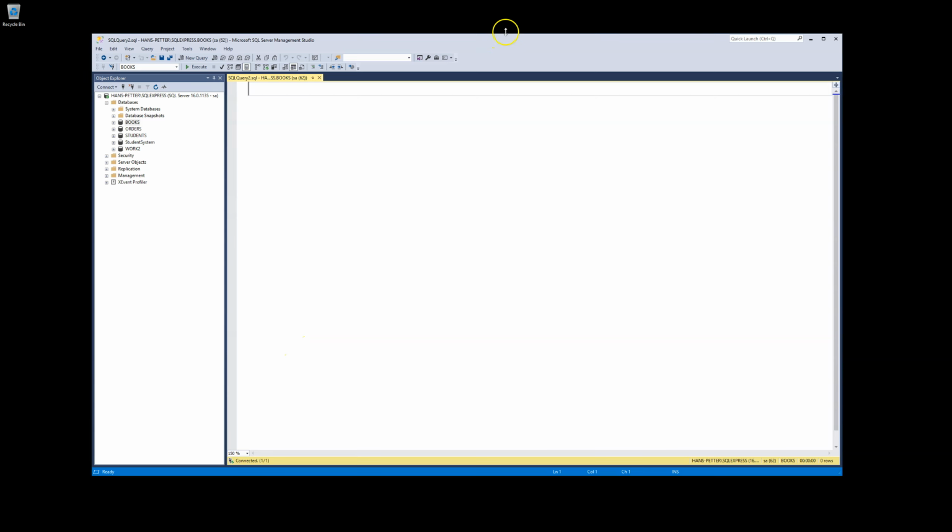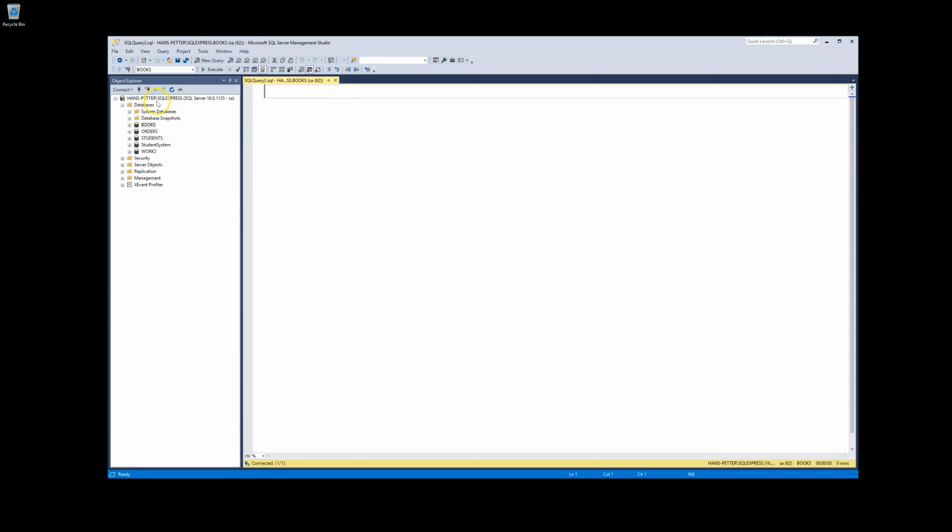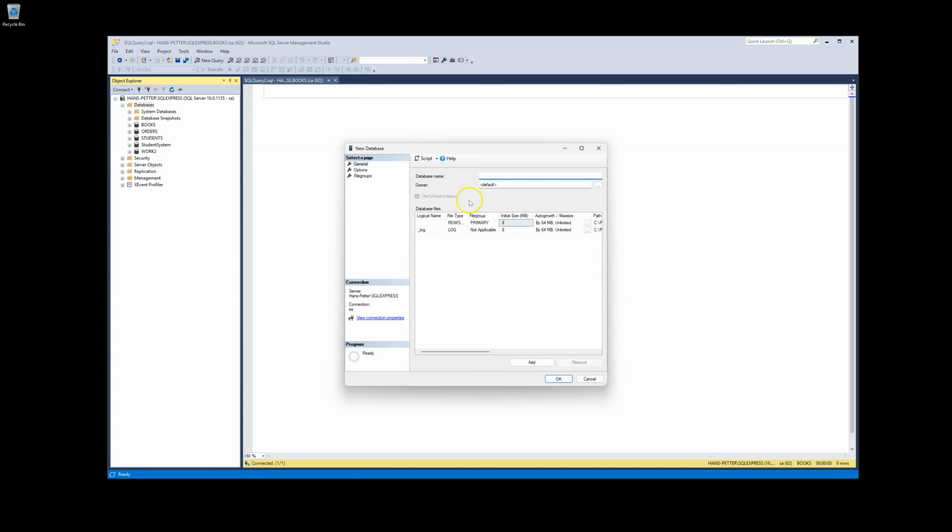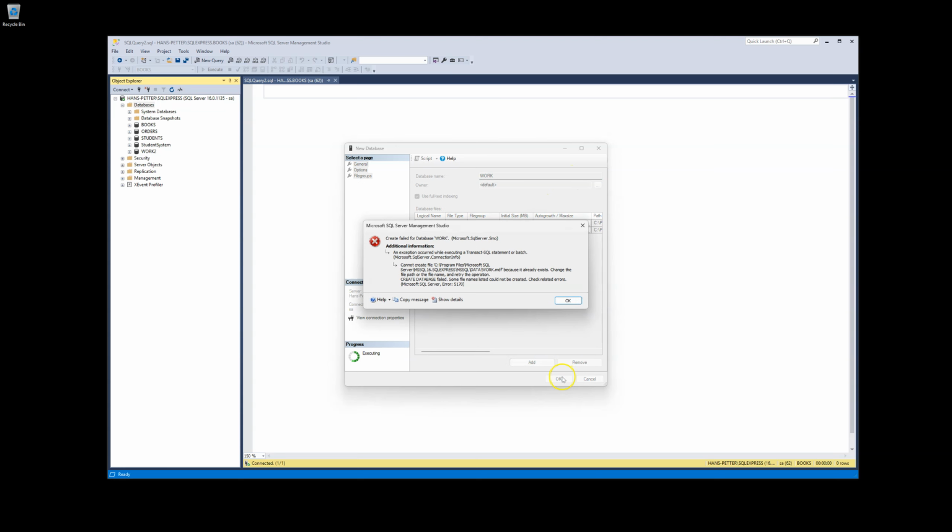So now I have this SQL Server Management Studio up and running here. And here on the left side we have the different databases. Let's start by right-clicking on databases to create a new database. You can call the database whatever you like, but since this is a company database containing different companies, I just call it work or something. You can call it whatever you like and click OK.